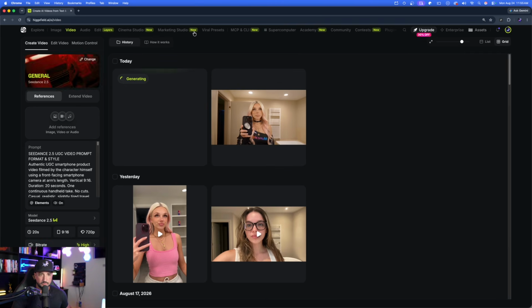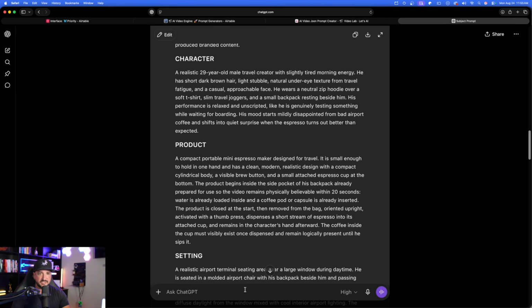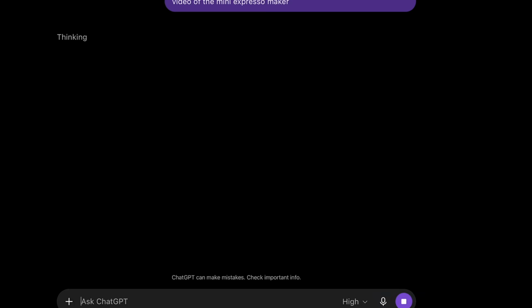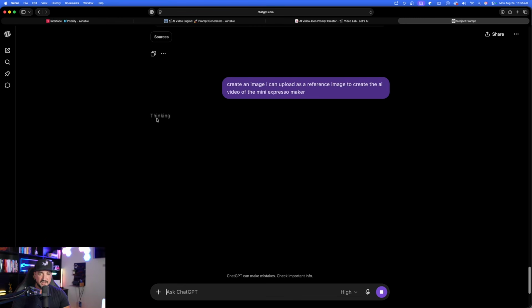Now, the other thing we'll do, if I come back over here in the ChatGPT, I'll say down here at the bottom, create an image I can upload as a reference image to create the AI video of the mini espresso maker. Okay, now within ChatGPT, it should create the image, but it does look like our original text to video is done. Let's see how this turned out.